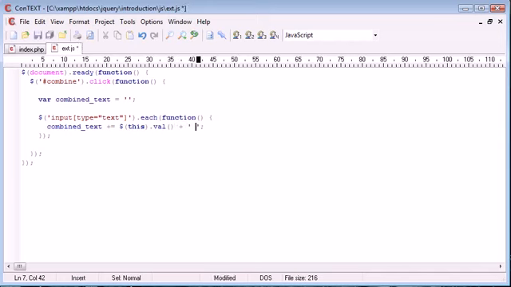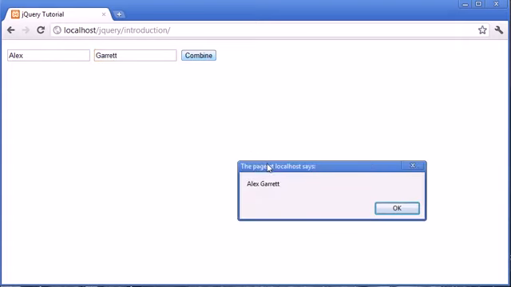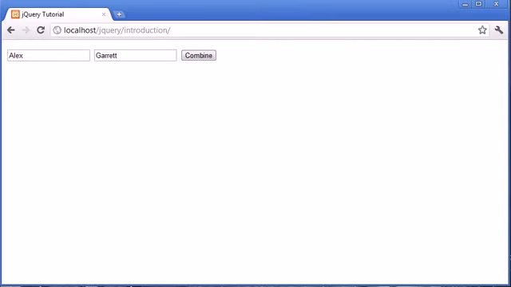We then want to go ahead and append a space on just on the end of here. So what we can do now is we can go ahead and alert combined underscore text. So we're looping through each input field with the type text, so using each. We're then adding the value with a space on the end onto combined text, and then we're just alerting it out so we can see what result we've got already. If I was to type Alex and Garrett and click combine, you see the result is Alex Garrett.